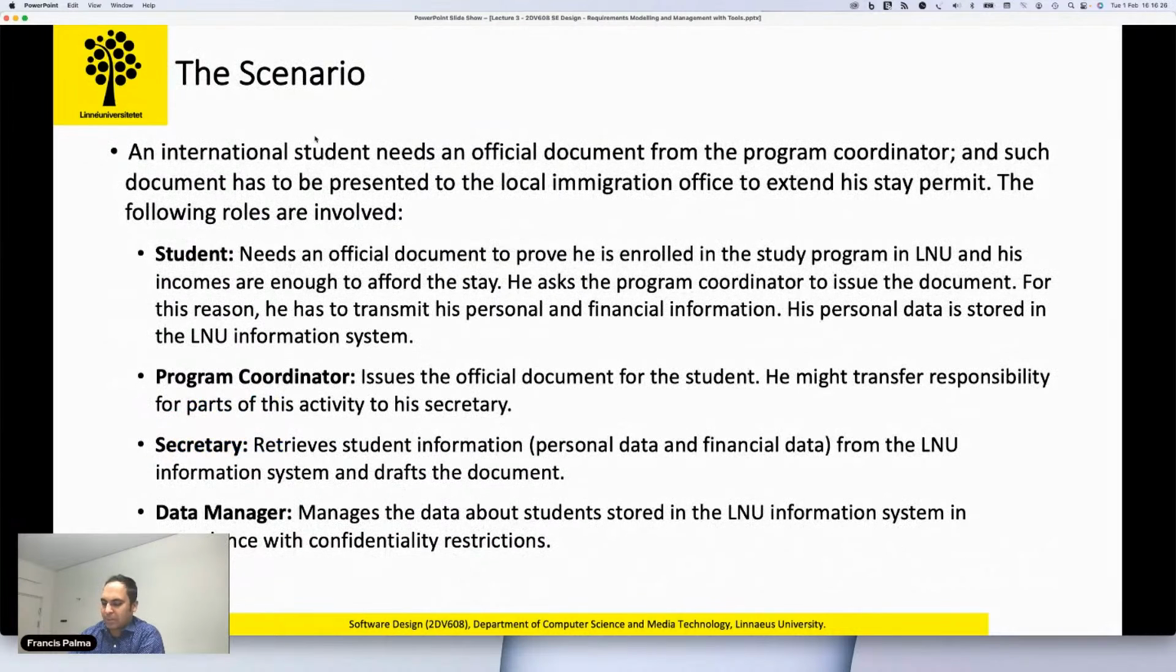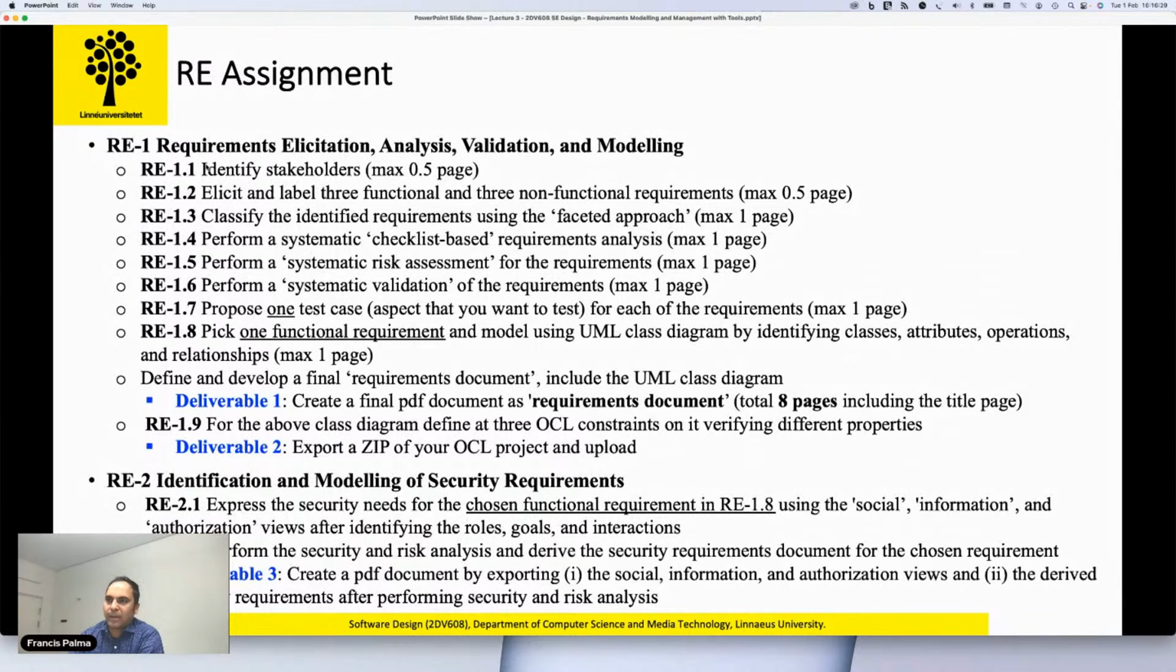What you will be doing is you will identify stakeholders. Take care of the page limits and make sure that you don't cross those page limits. You will elicit and label 3 functional and 3 non-functional requirements. You will classify the identified requirements using any approach, maybe the faceted approach, maximum 1 page. You will do systematic checklist-based requirements analysis, maximum 1 page also.